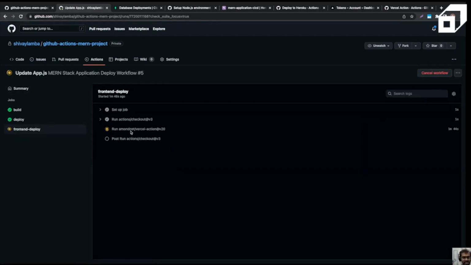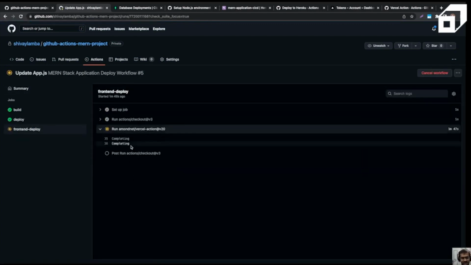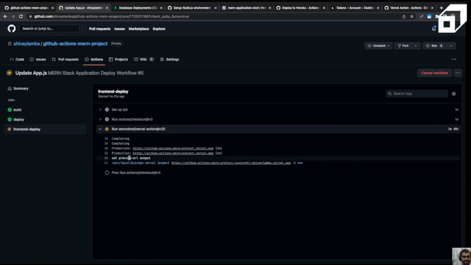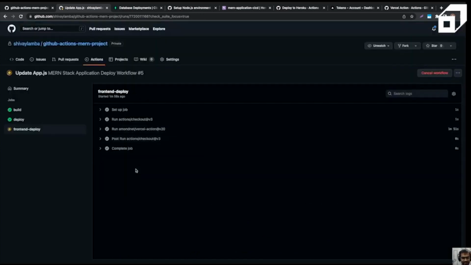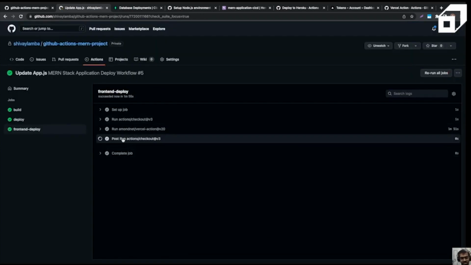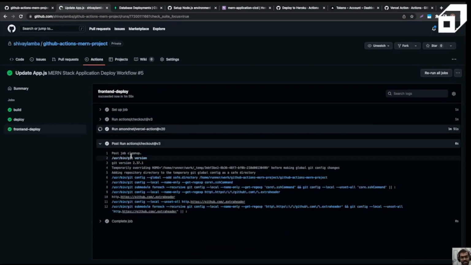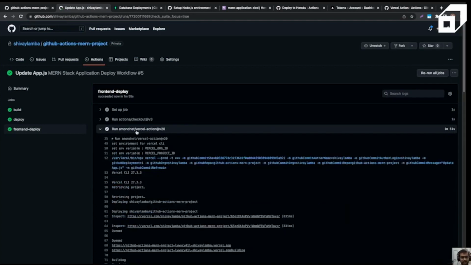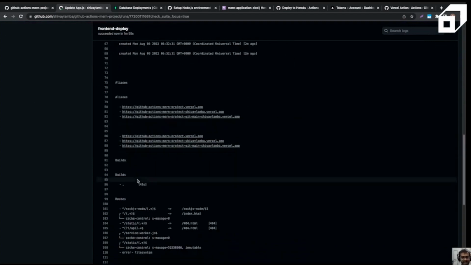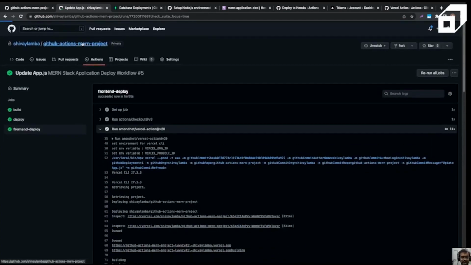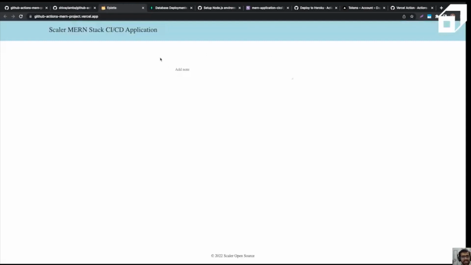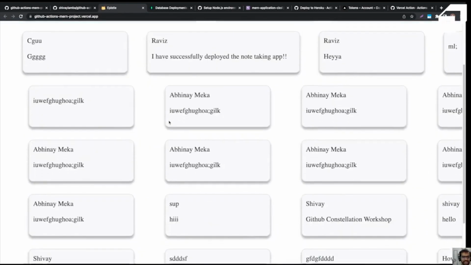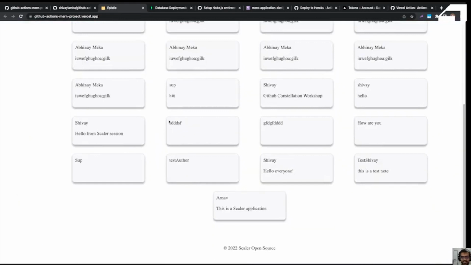You can quickly see the live logs as it is completing, and it has successfully run. As you can see, for the push event, it very clearly ran specifically for the push event, because we have defined that it will generate a unique URL whenever we push. If I go to this GitHub Actions MERN project, we should be able to see all of our different notes.